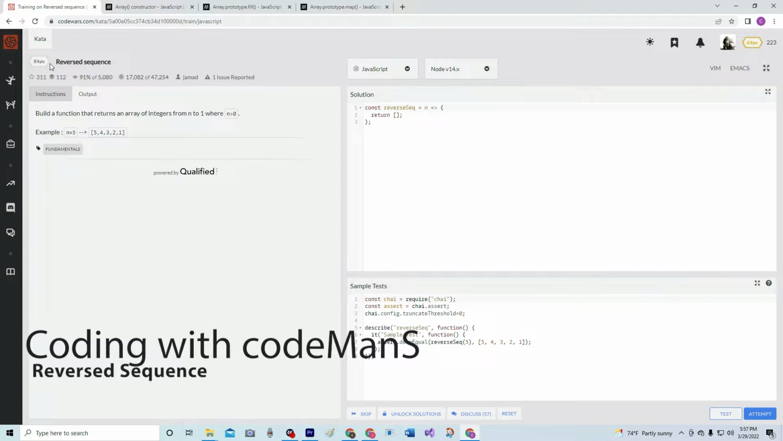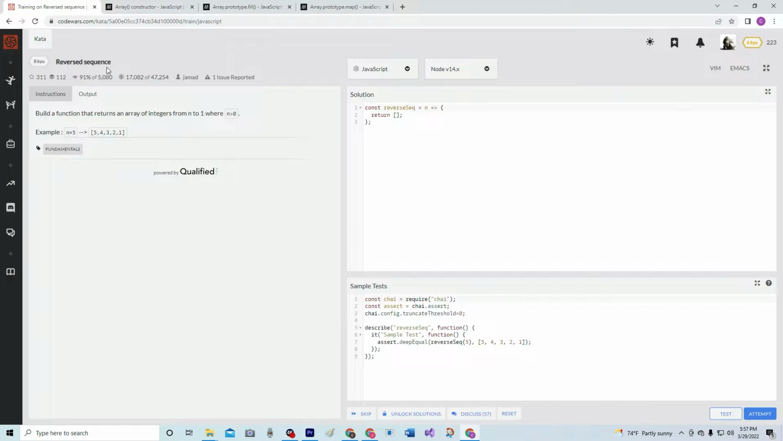All right, now we're going to be doing 8Q reverse sequence. This is by Jamad. 91% of the people like it. And we're going to build a function that returns an array of integers from n to 1 where n is greater than 0. For example, n equals 5 gives 5, 4, 3, 2, 1 in an array.